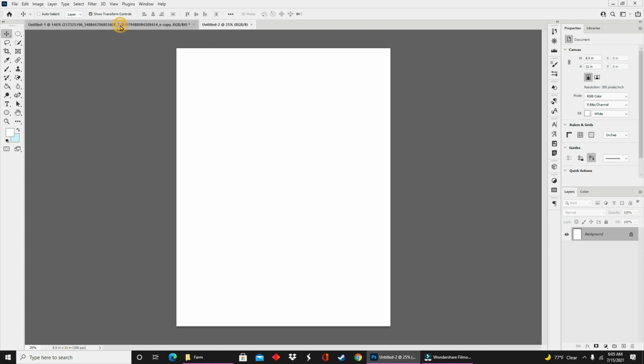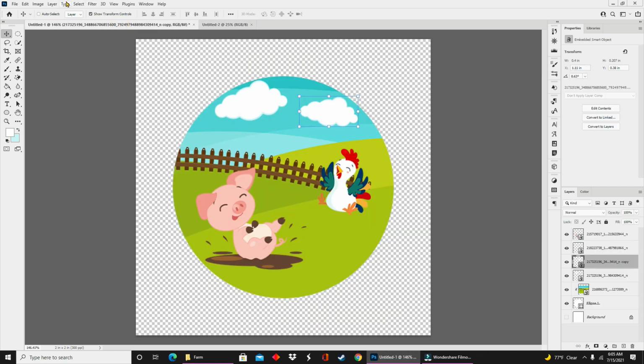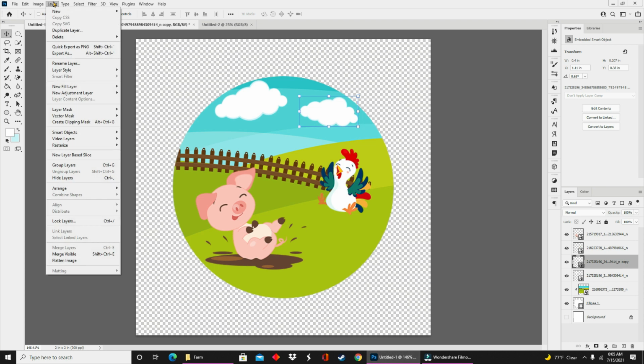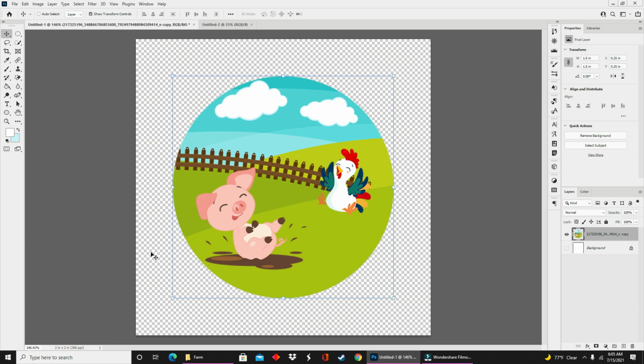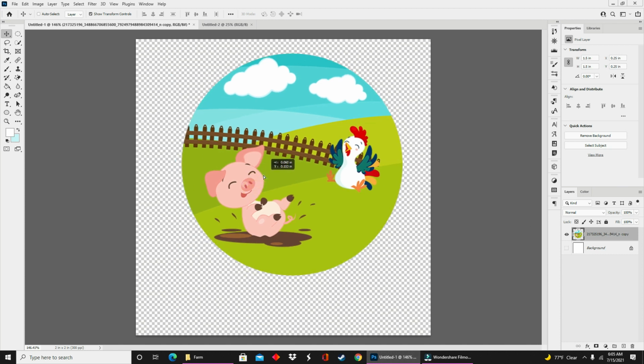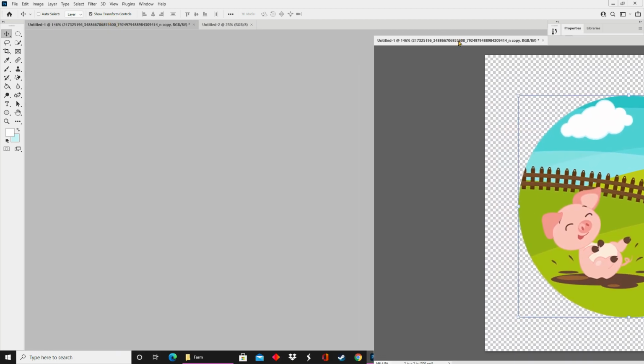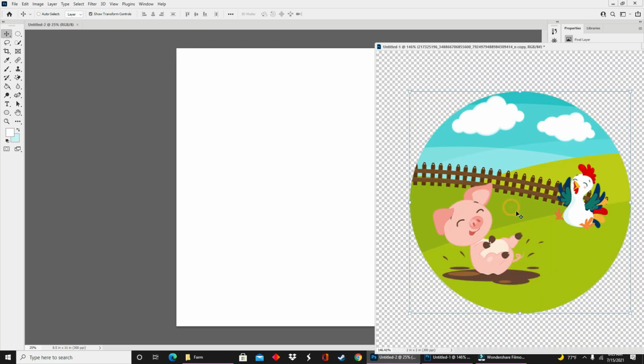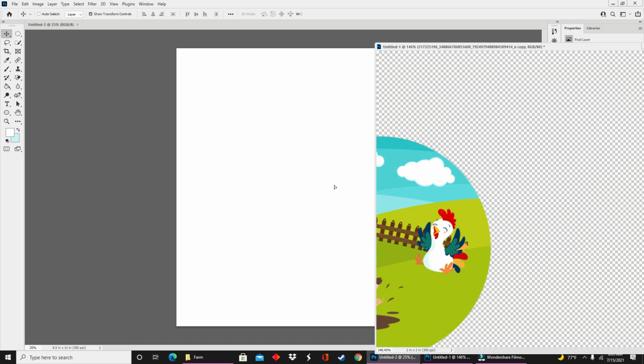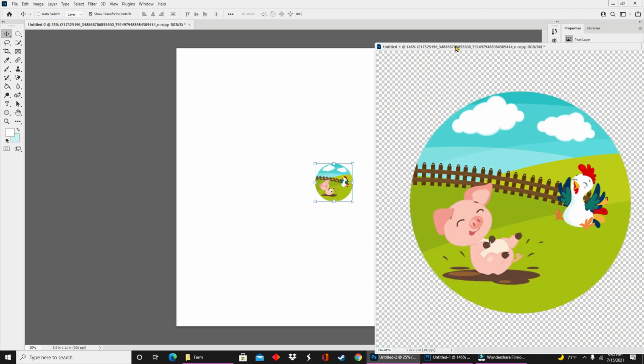So I'll go back to our original document. I will go to layer and then I will merge visible. After merging visible, this gives us one image and leaving that background there still unchecked. Now I'm going to pull the workspace down so that I can drag and drop this new image onto the sheet.